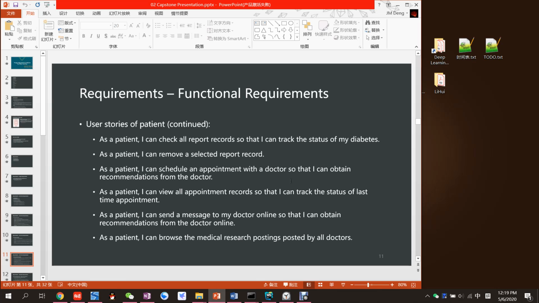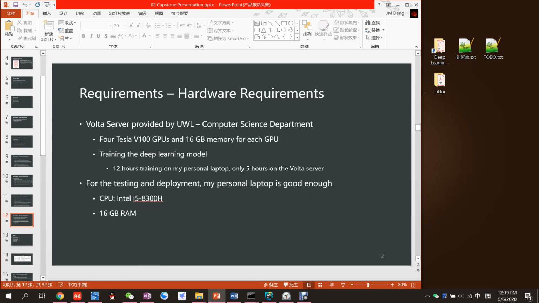Okay. The last section in the requirements section is hardware requirement. We need to train several CNN models to find the best performance CNN model with the best parameter value combination and save the trained weight. This is a time-consuming process. For example, if I train the model on my laptop, that will cost about 12 hours, and I cannot do other things on my laptop because it will take up a lot of resources from my laptop.